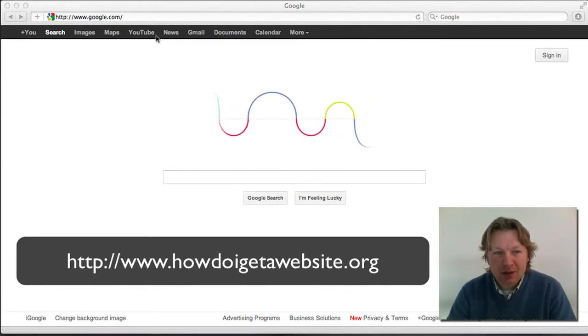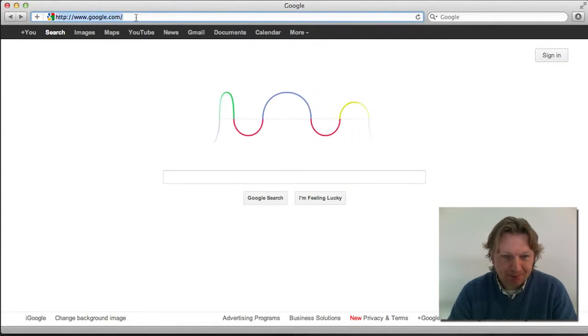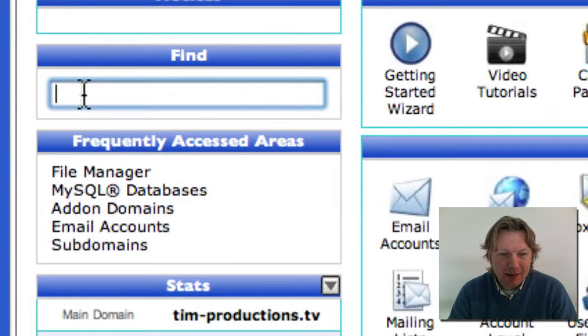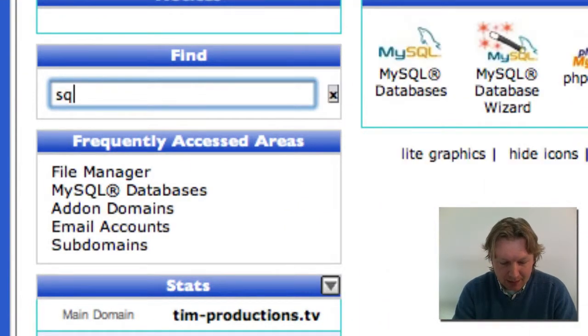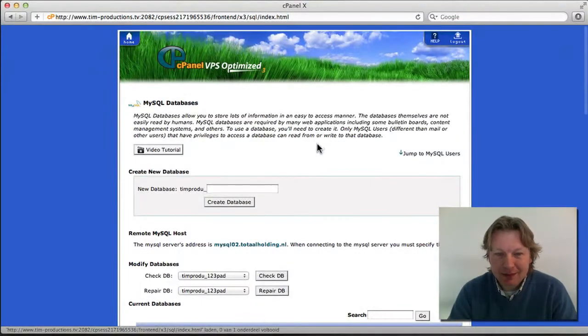So first, go to your hosting cPanel or DirectAdmin. And there we go. In this case, I've got a cPanel running in the back end of my website. And if you've got a cPanel, then click here and type SQL. If you do not have cPanel, I will also show you how to do this in DirectAdmin. But if you've got a cPanel, type SQL, and then here you see MySQL Databases, and then click on this.